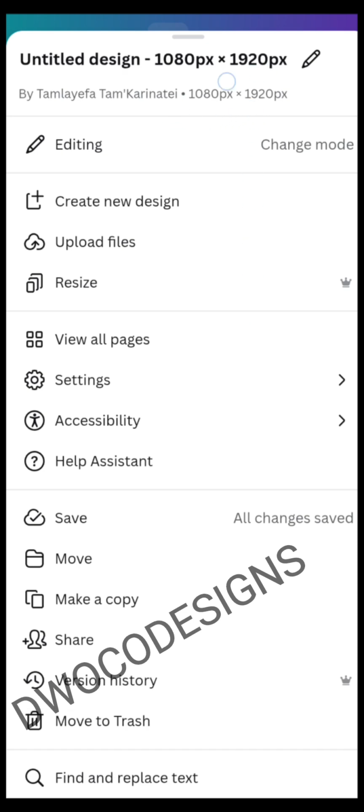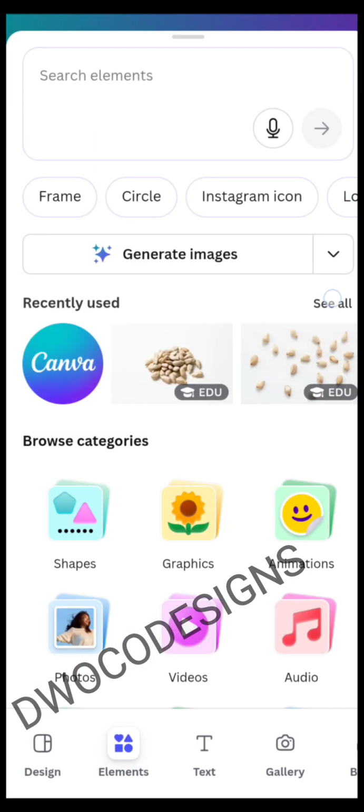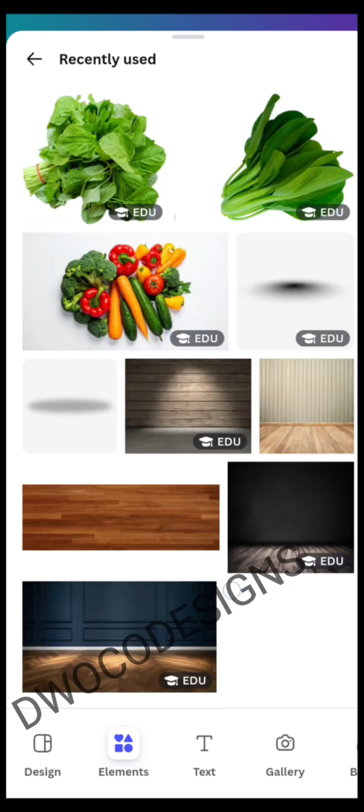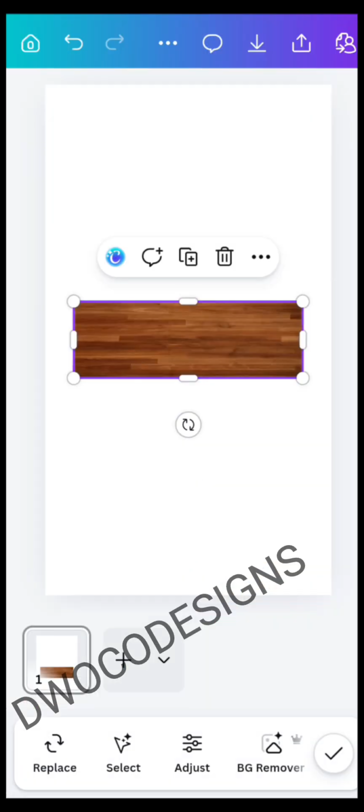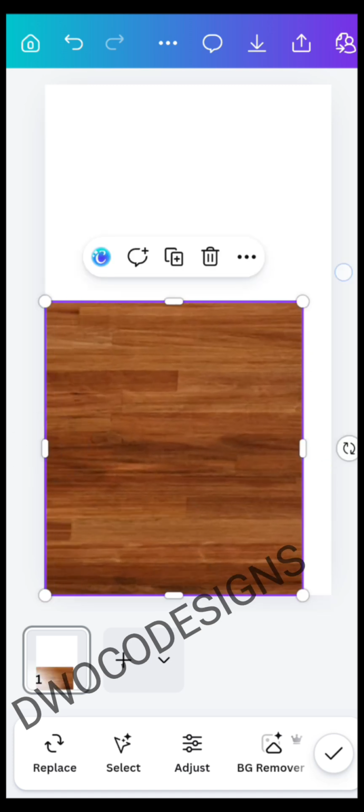Alright, so we're in Canva and the dimension I'm using is 1080 by 1920 pixels. Having got the dimension, make sure you have all your items ready. The first thing I'm going to do is go to elements, and my materials are already here. Then I take this floor and spread it across the floor.